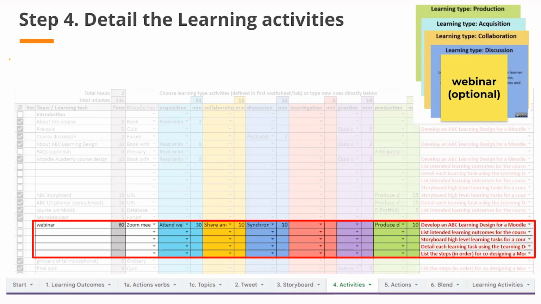Lastly, we select the learning outcomes that align with the activity. In this webinar, I'm covering all the different learning outcomes for this course. So I've added some extra lines underneath and selected each learning outcome, one per line. And I've left the rest of the fields blank on these extra lines.